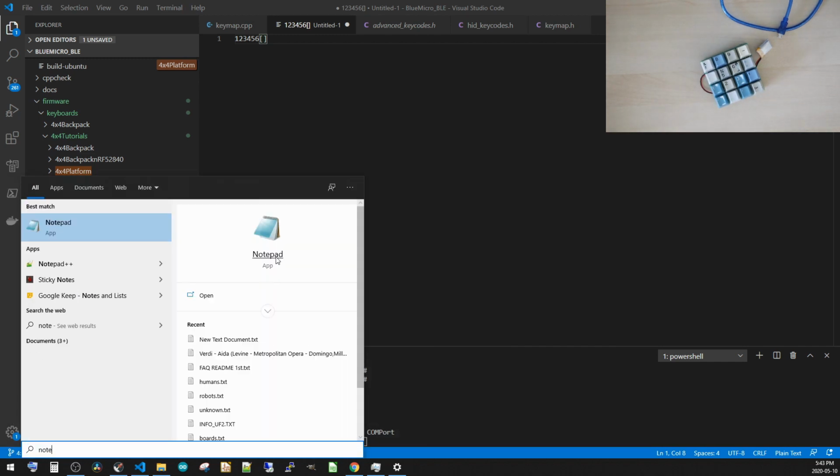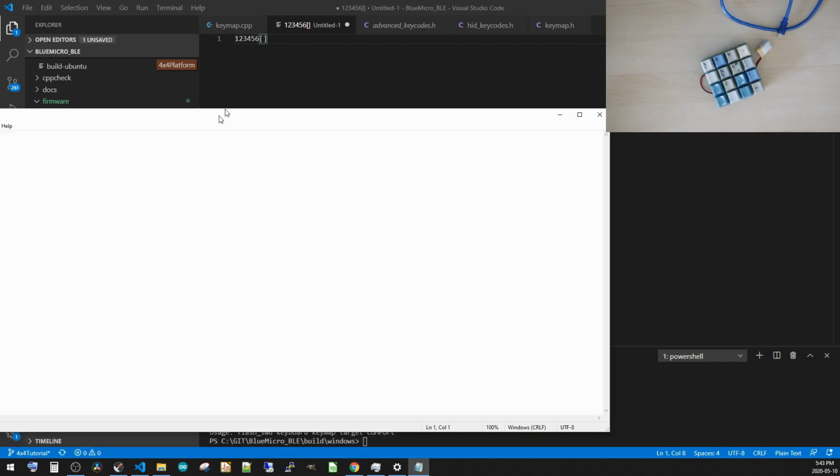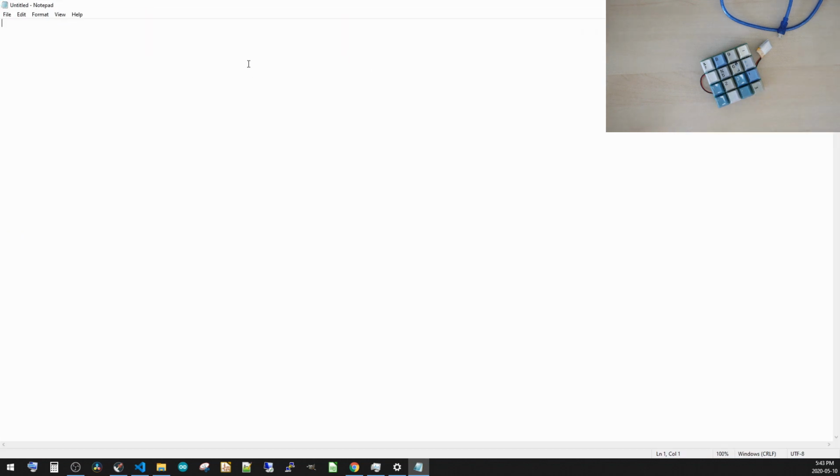Notepad. Okay, so let's just get Notepad here. Sorry for the all white. So let's go back: 1, 2, 3, 4, 5, 6. Now this bracket opens up, this other bracket closes, hold, and then release.